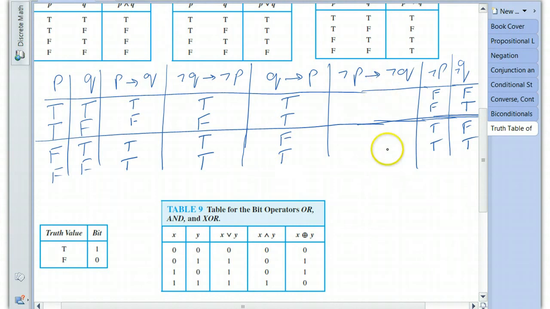Let's do it together. Not P implies not Q. So false implies false is true. False implies true is also true. True implies false according to this row here is false, and true implies true according to the first row is true. And now you must have noticed that this column and this column are the same, and hence we say that the conditional statement and the contrapositive statements are logically equivalent.